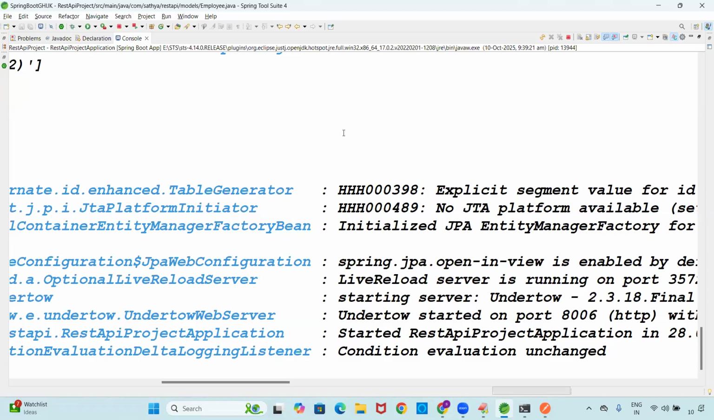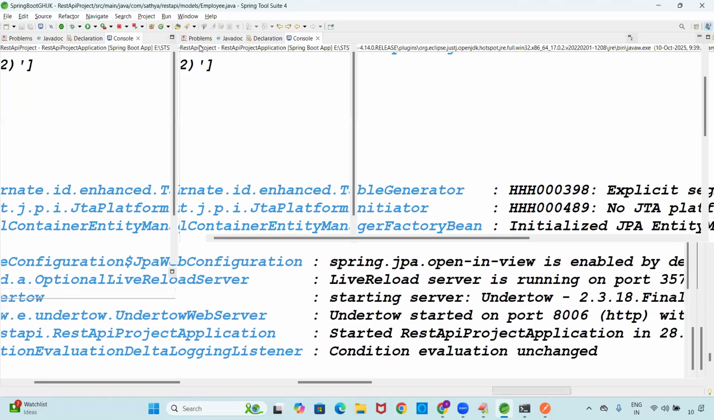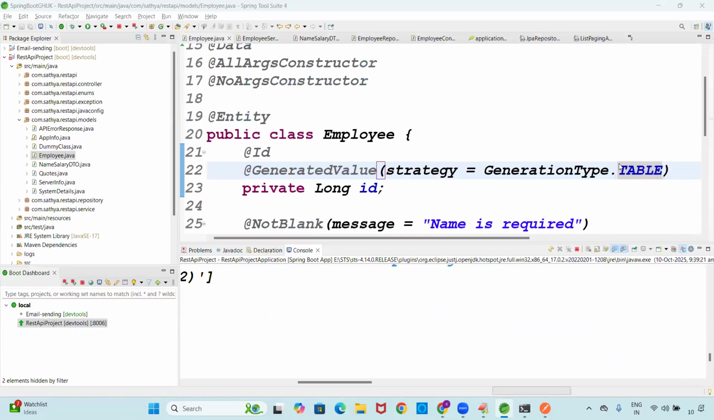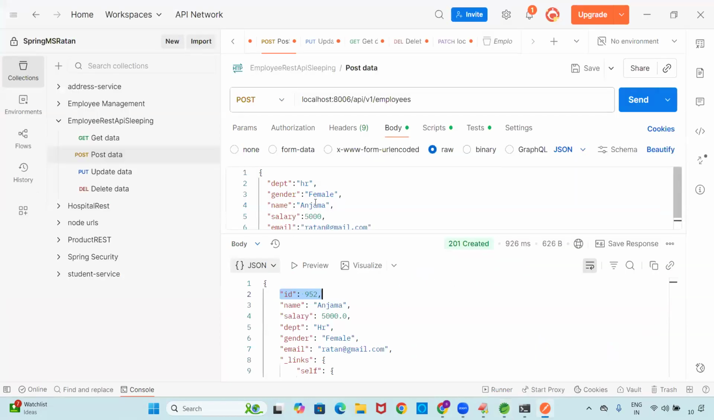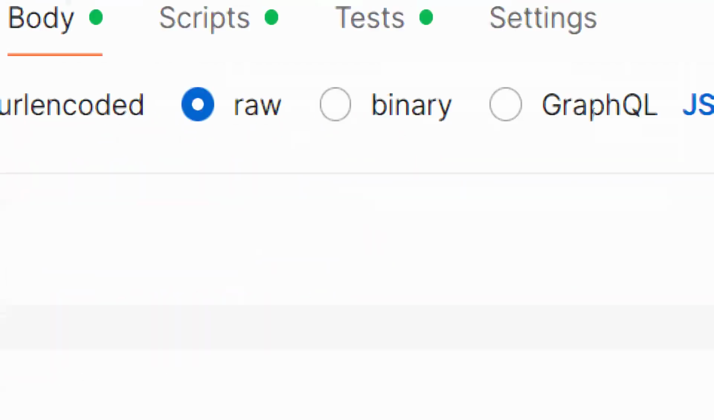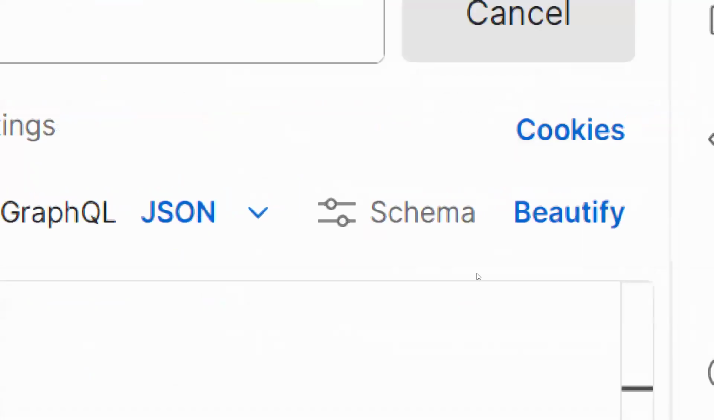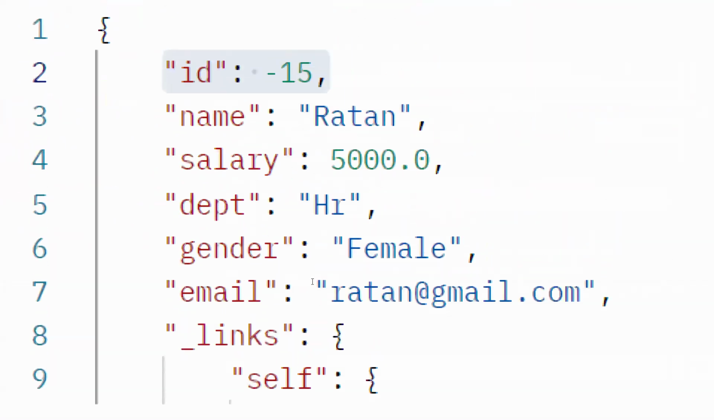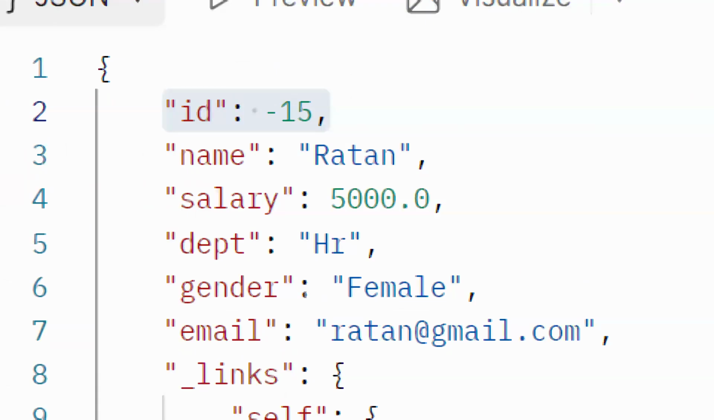Now see guys, which strategy did I use here? Table. Once I use the table, again you write the data, like the name is Ratan. Just click on send. If I click on send, now see the message. Now we'll go for the ID generator table. Please cross check, because in your system it will start from one, but in my system the value will be different, depending on all the previous tables.